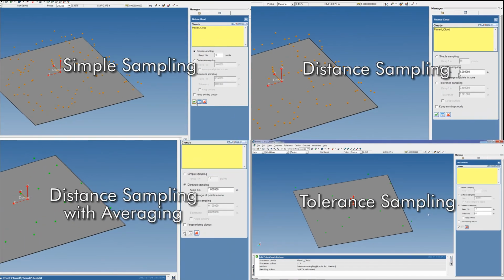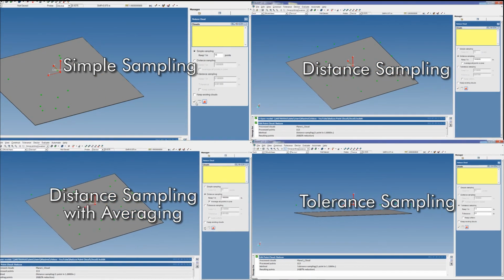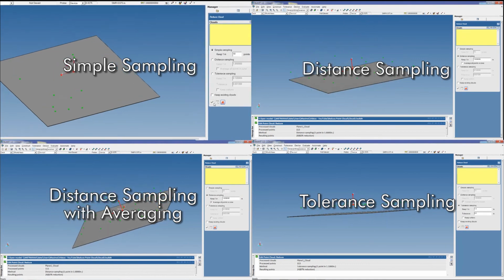Looking at the various reduction methods, we have discussed their strengths and where they break down, providing insight into their correct application.